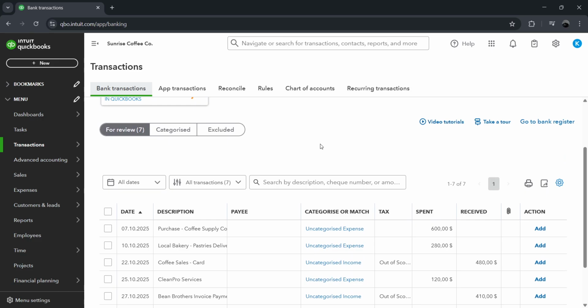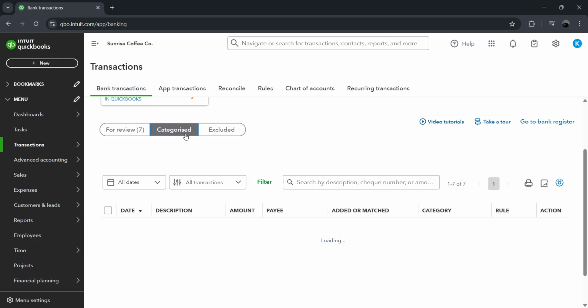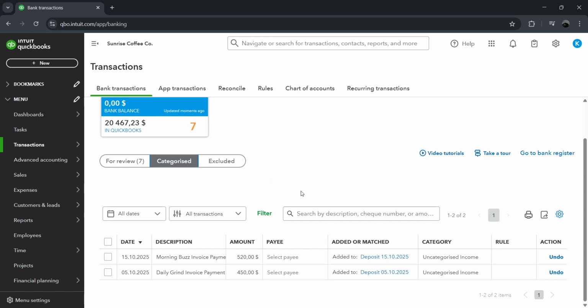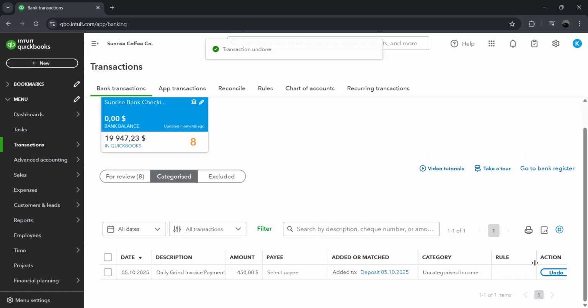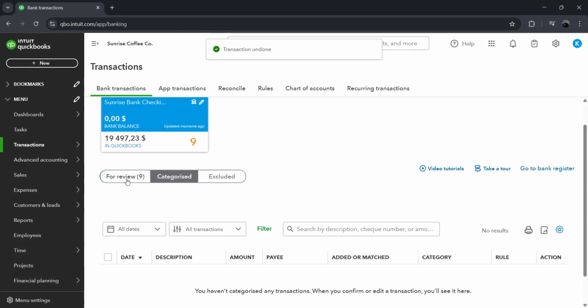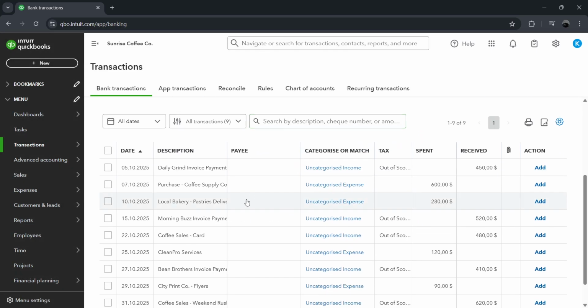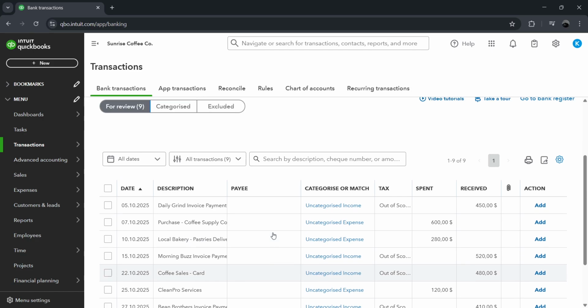Now, here's something important to understand. If you have transactions that are already categorized, you can't delete them right away. You'll need to undo these transactions first, which moves them back to the For Review section. This is a safety feature that prevents you from accidentally removing transactions that have already been matched or categorized in your books.